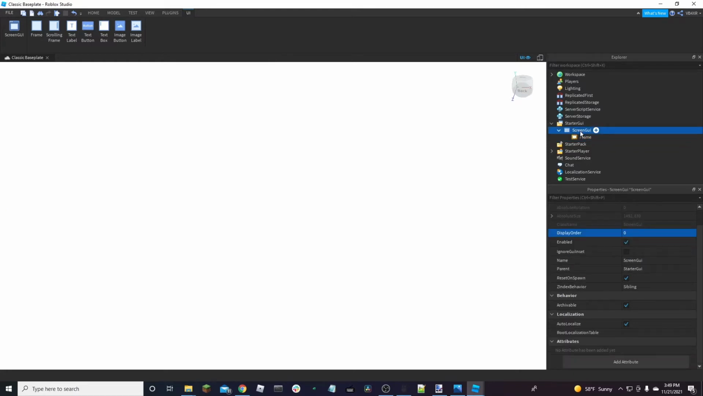Now go back to the screen GUI and name it to what you want. I'm going to name it start screen, just like that. Above the name, it's going to say Ignore GUI Inset. I don't really know how to say it, but turn that on. If you don't, it's going to show this thing right here and it's not going to cover the very top.